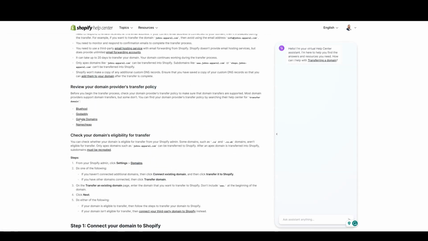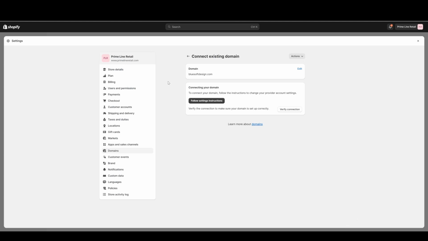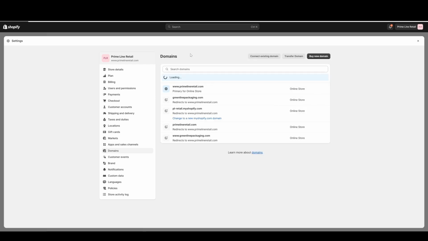Shopify has specific instructions for some popular providers like GoDaddy, Bluehost, Google Domains, and Namecheap. And if you are not using any of these, Shopify further down has general instructions for how to go ahead and make those changes. But once you go ahead and configure the DNS settings and you click Verify Connection, your domain will appear over here in this domain list.